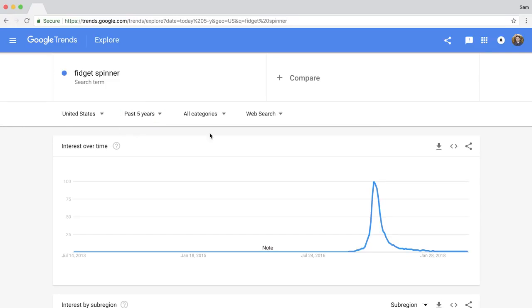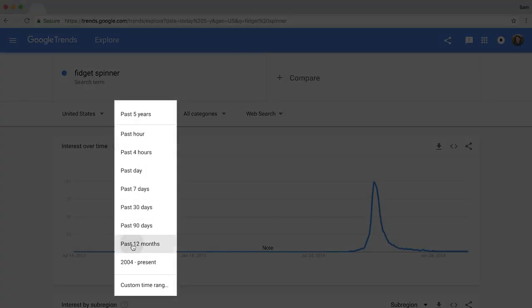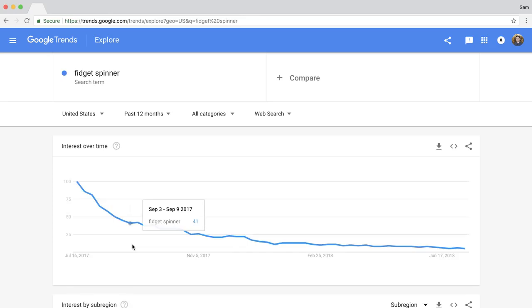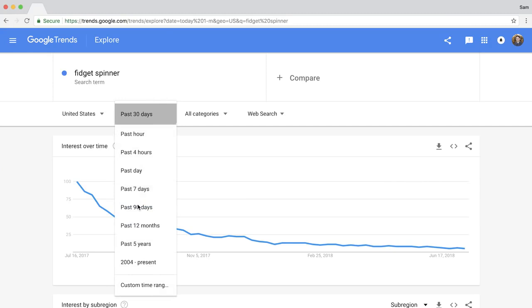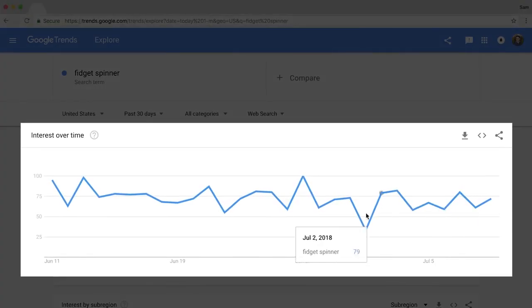Also, seeing as we're looking at the last 5-year trend, which includes its most popular time, we can exclude the spike to get a decent idea of where it is today. So I'll set it to the past 12 months, and you can see right away that the decline of the fidget spinner continues. And this is a very important step to take because if you were to just look at the 30-day trend, you might think that the topic was still popular.